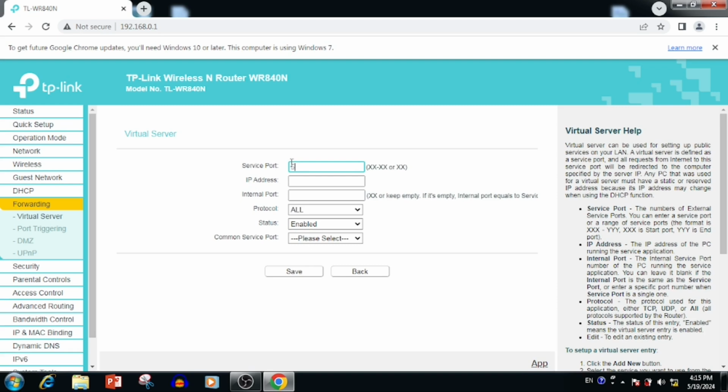Here we are able to see service port. Here we need to enter the external port or external port range. Here I am just entering 8000 to 9000. Then enter the IP address, the internal IP address of the server. Then enter the internal port. Here we need to enter only the starting port. No need to enter the ending port.